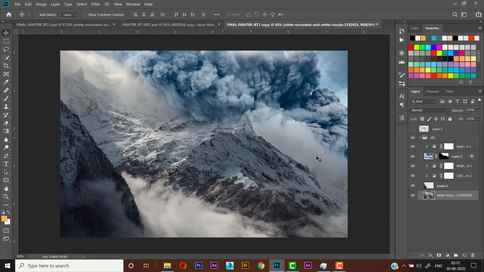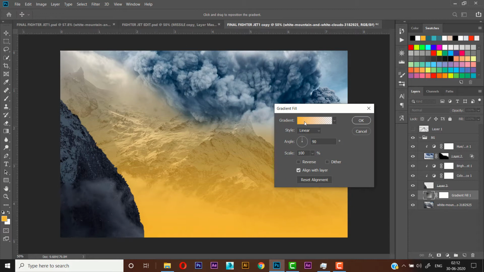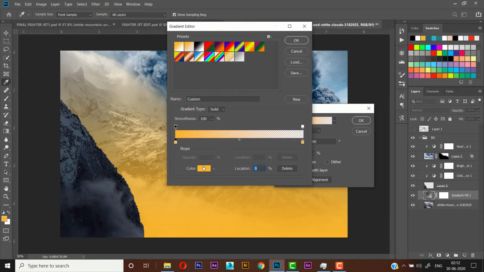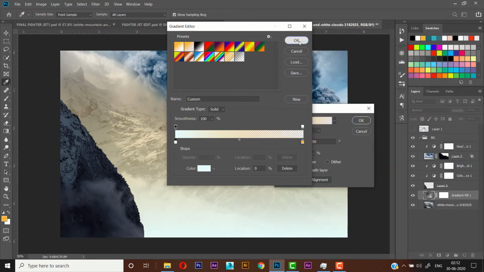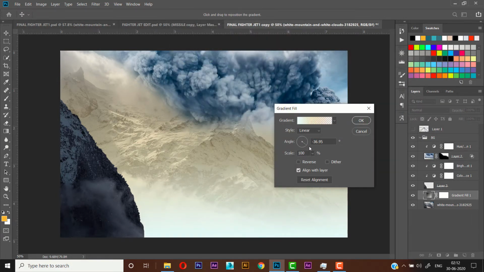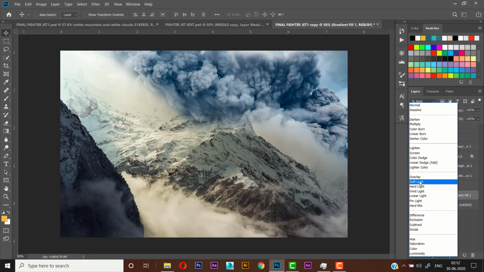Now we will add our light source. For that we will add a new adjustment layer, that is a gradient, and from the color we'll select the white one. Press OK and set the lighting direction from the right, it's coming from right there. Press OK and set the blending mode to soft light.